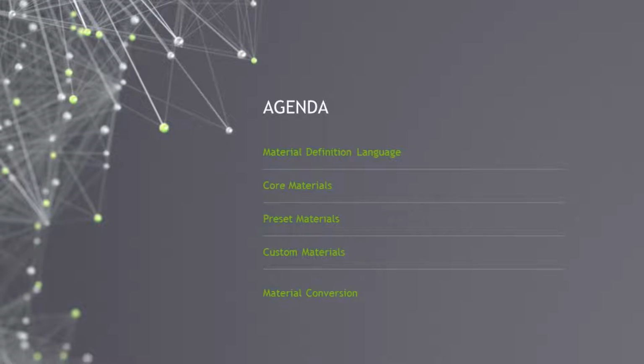Welcome to Unlocking Materials in Omniverse. In this talk, we will tour materials in Omniverse and USD. We'll review MDL and its approach to modeling physically accurate materials, and we'll look at new features in MDL 1.7.